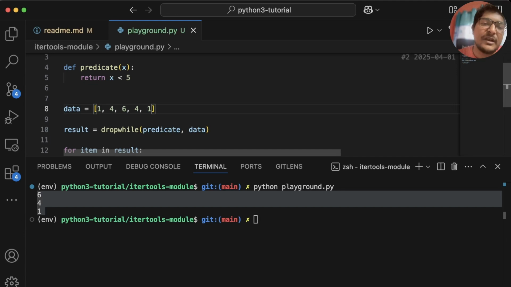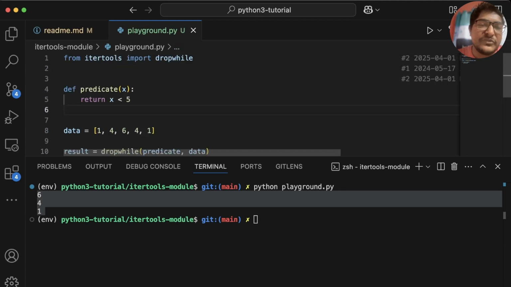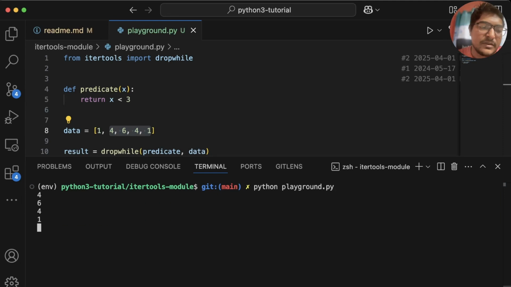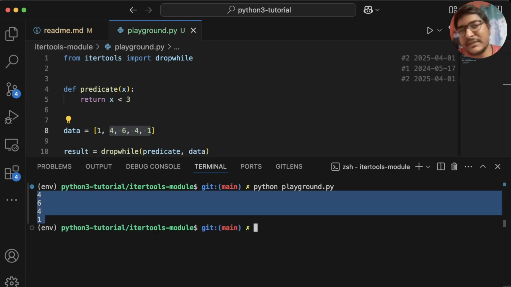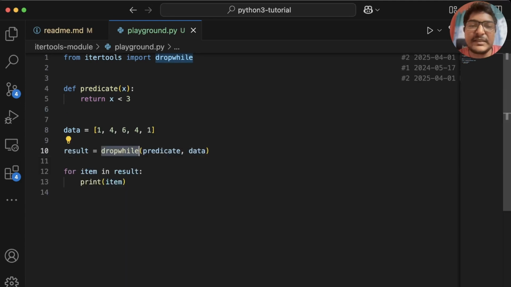Let's say if we have 3 here, then we get 4 6 4 1 as output. So that's how dropwhile works. It takes the predicate function, and it evaluates the data by passing the elements to it. If it returns true, it skips that element. If it returns false, it just returns all the elements from there.